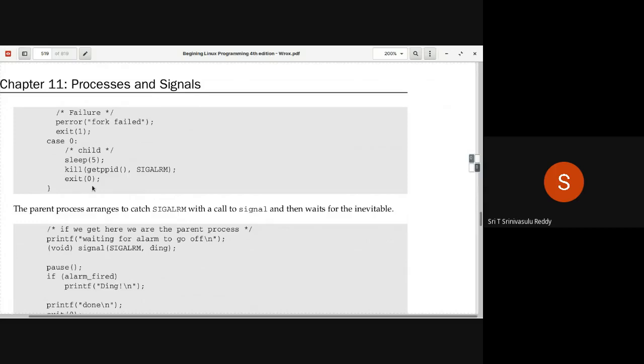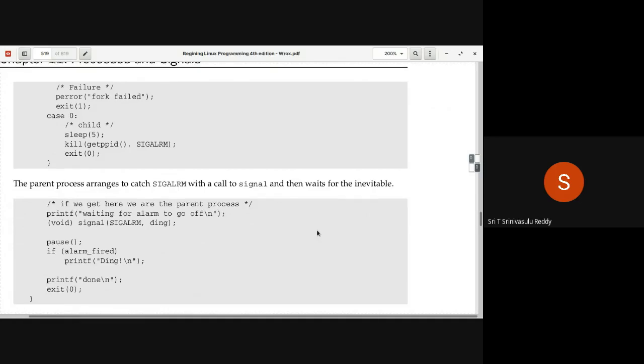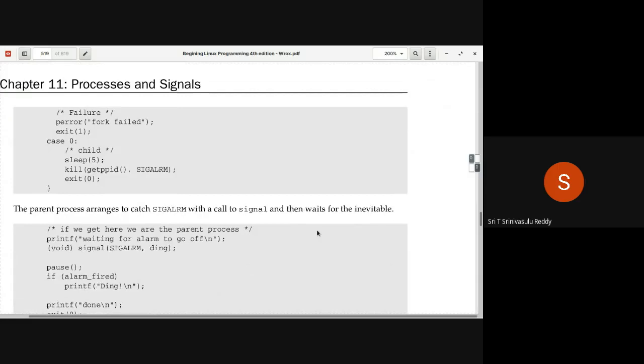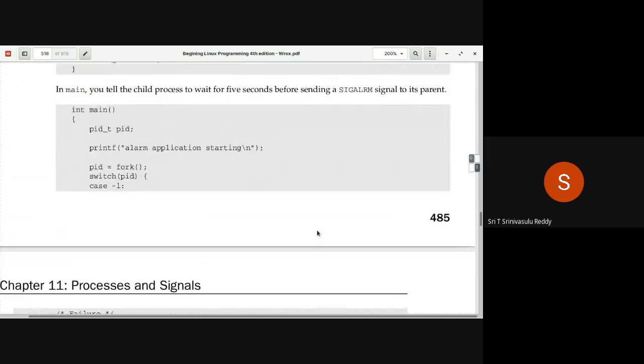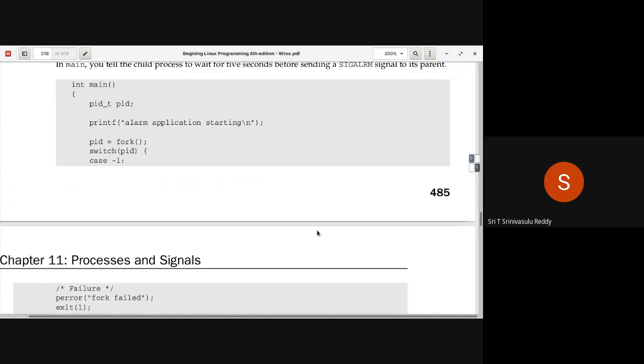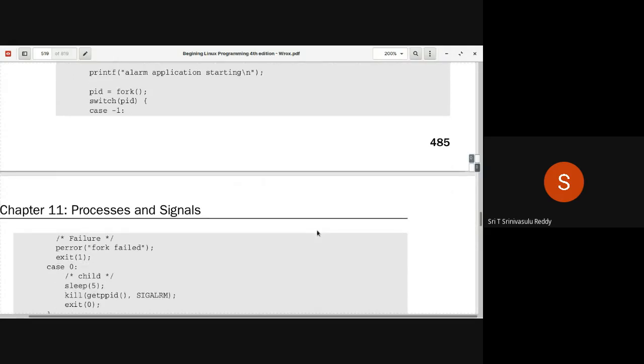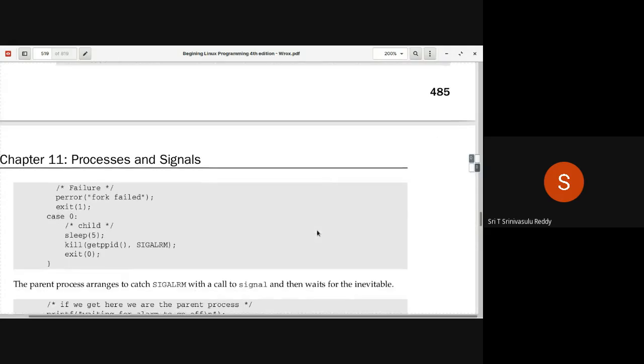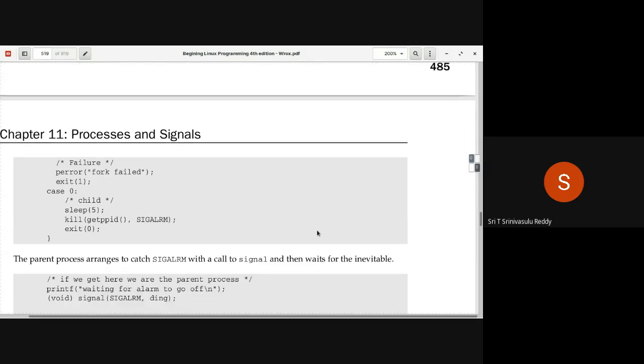So what does the parent have to do? The parent must have registered somewhere. You have to register that, right? So you can see case 0, the child is over. And then the parent process arranges to catch SIGALRM with a called signal and then waits for the inevitable. So what is going to happen? Somewhere here I think case 0 is there, and switch on pid, case -1, perror fork failed is okay, exit 1 is okay. Case 0 is all that particular thing, and then you are doing that.